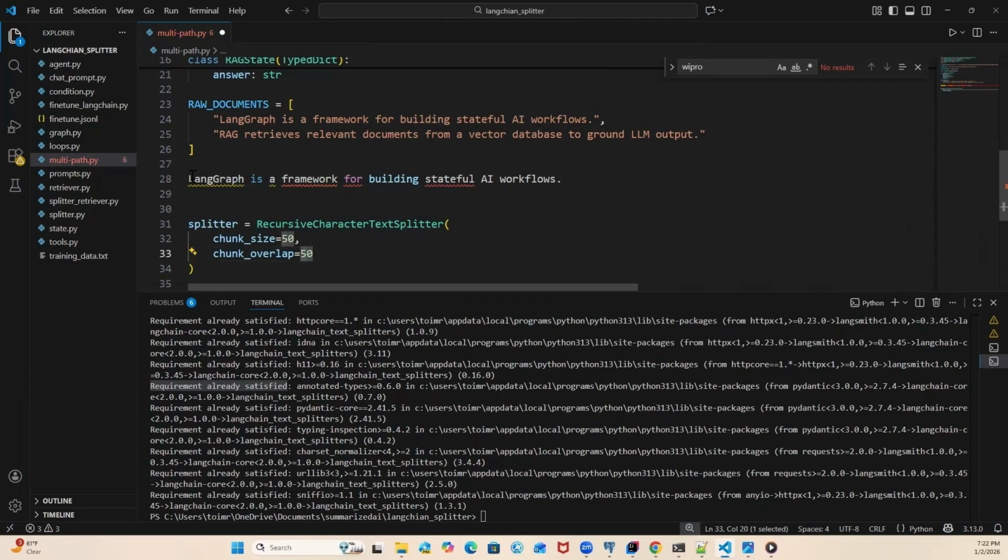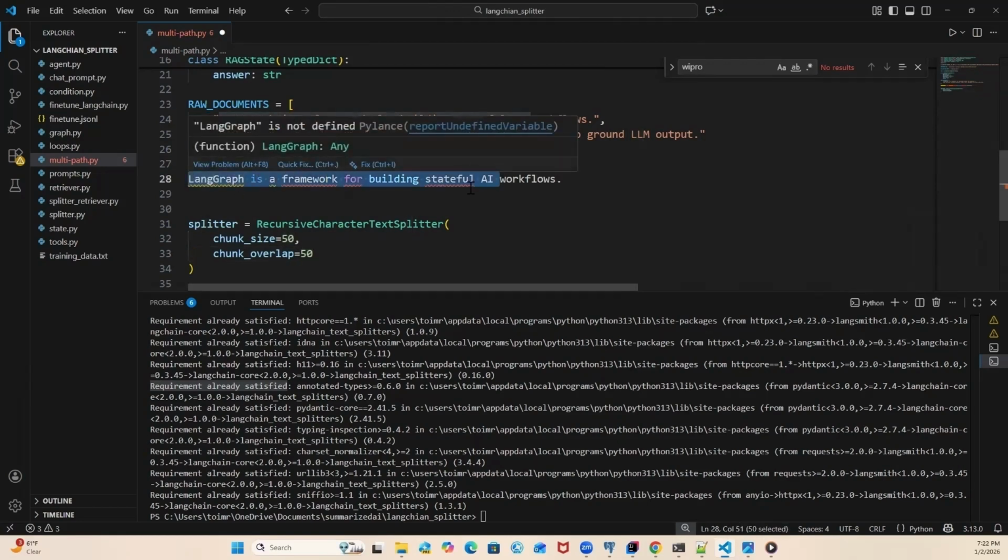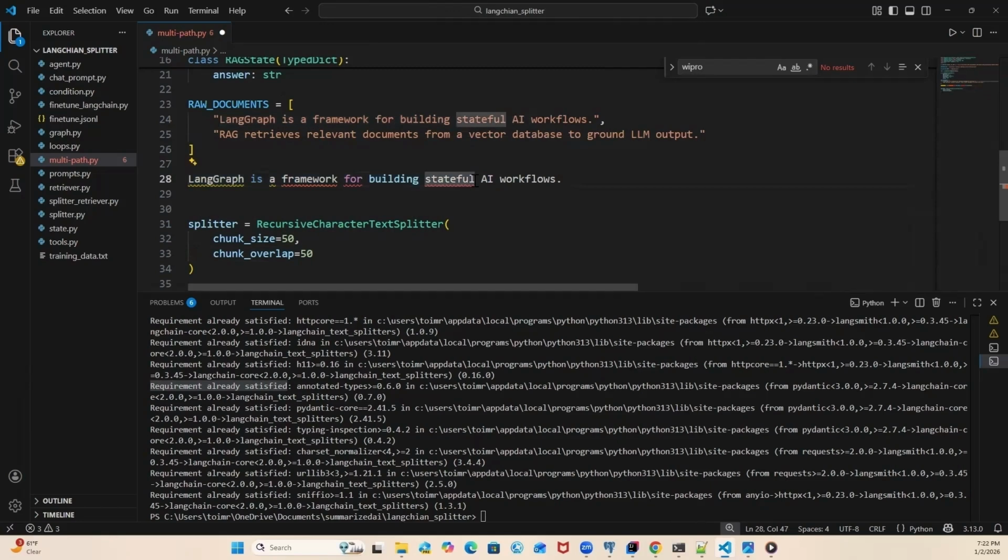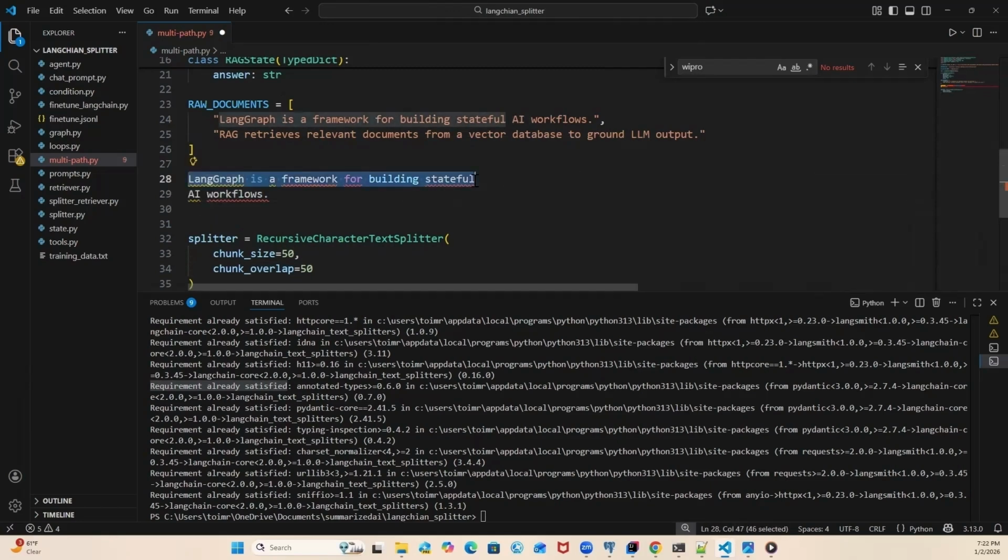So for example, I have this particular string here. Now, this particular string has 50 characters here. This is my first chunk and the second chunk is going to be this one. But what we are saying is, you have to overlap, which means you have to overlap 10 characters from here into the next string.